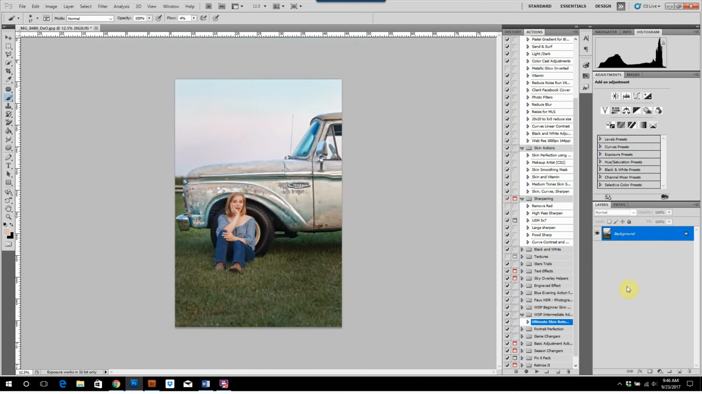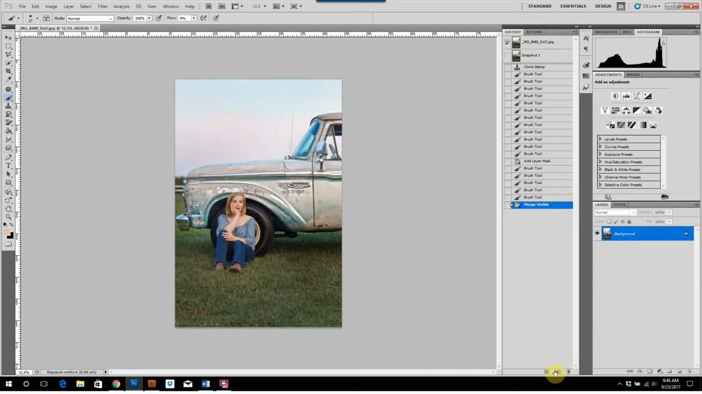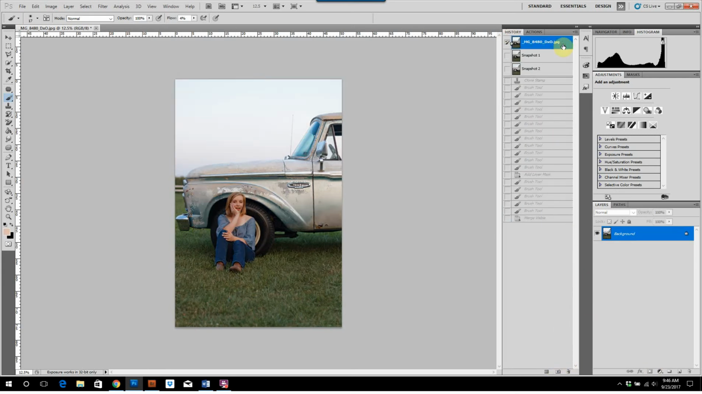So, Shift-Control-E to compress those layers. Let's look at a little before and after so far. This is where we started. That's where we're at now. It's a game changer. It just looks way more dynamic.